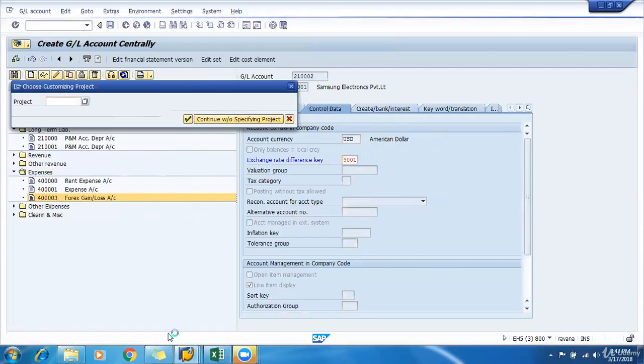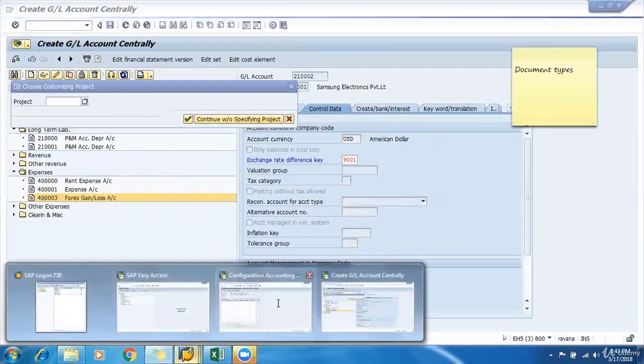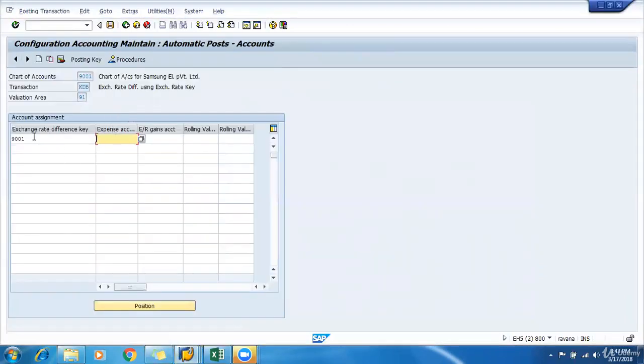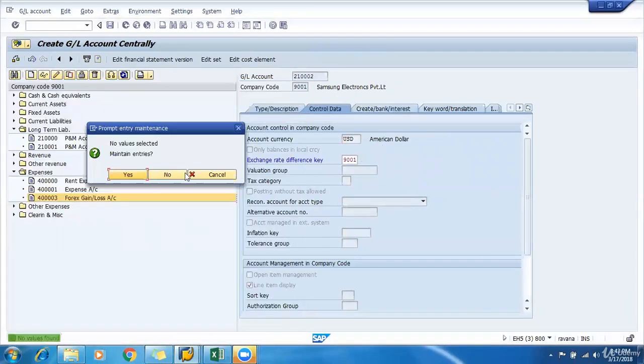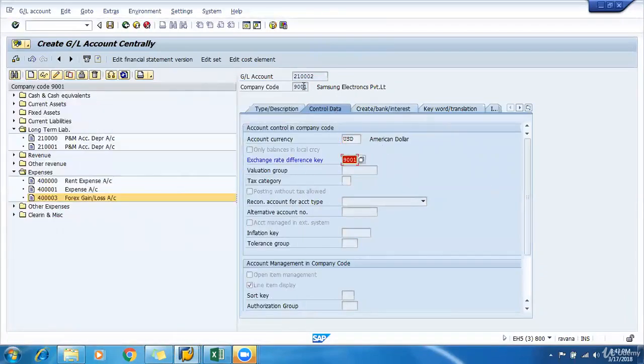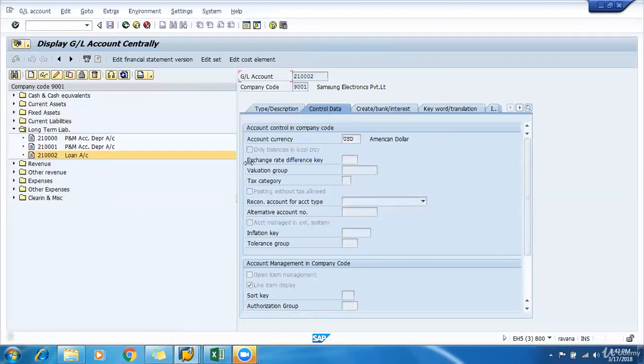Didn't we save the config? Let me recheck. Yeah, we didn't save the config yet. Hence, system is not allowing to create. Once we assign a GL here, system can allow us. That's okay, I postpone this change. Let me complete this loan account without exchange rate key. Once I'm done with the config, I can come back and change here.